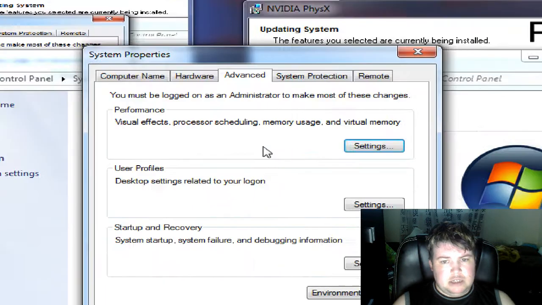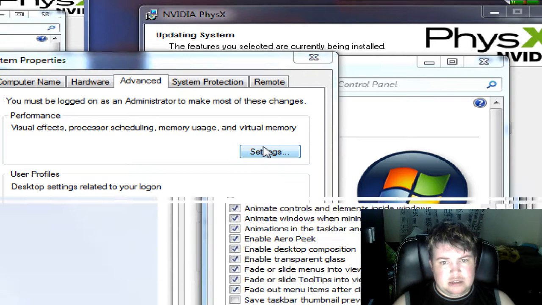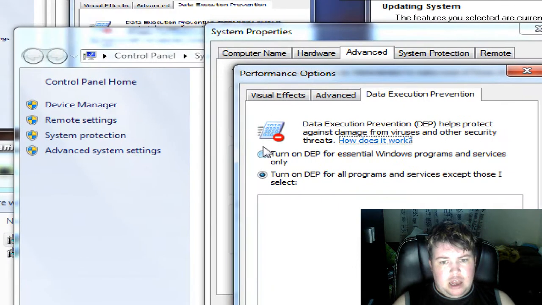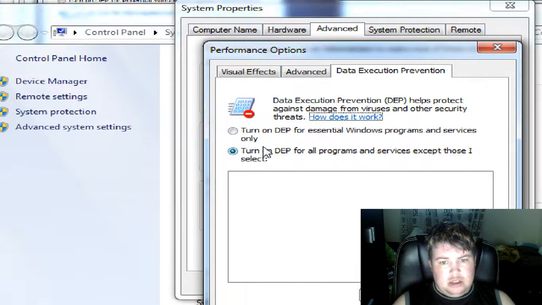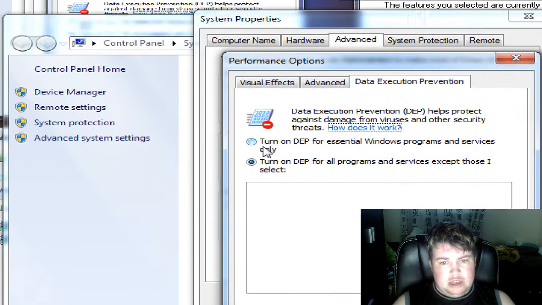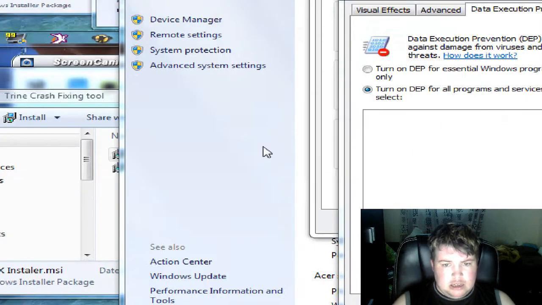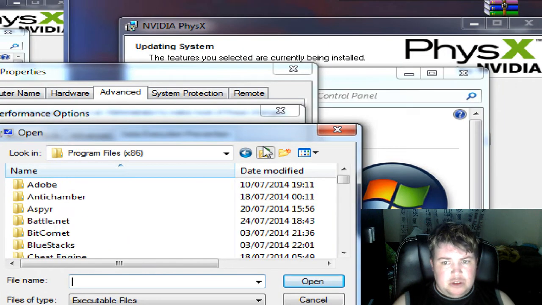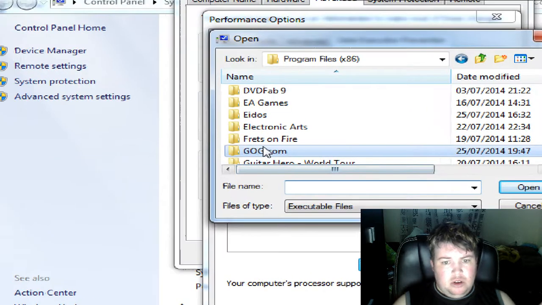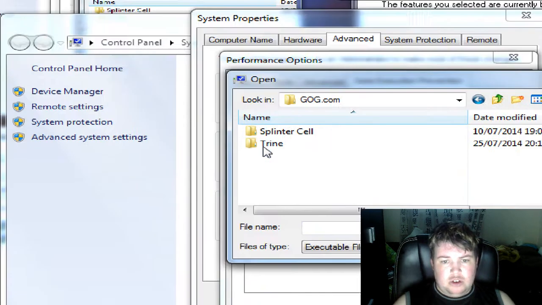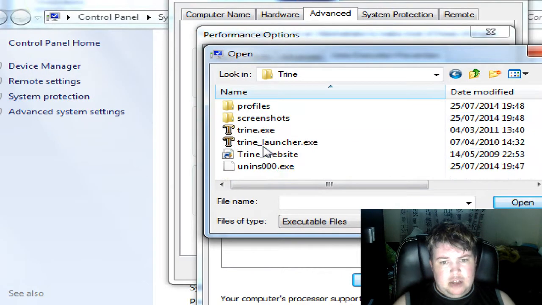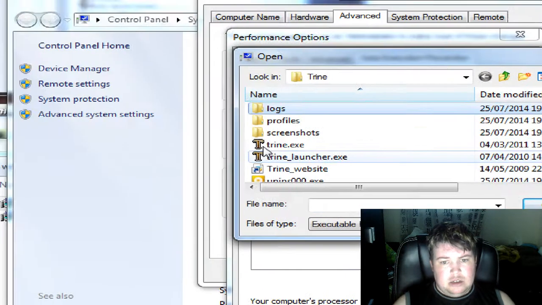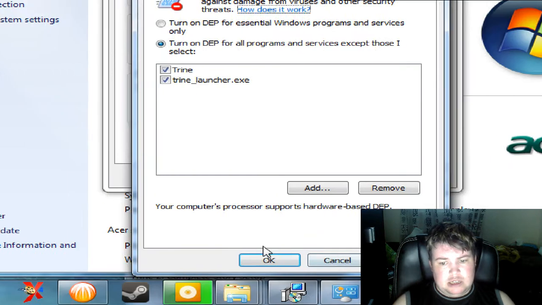You want to go to advanced, and where you see the settings right here, click settings, and you want to go to data execution prevention, and you should have that ticked. If that's ticked on the bottom option, go to add, and where the game Trine is, whether you installed it from Steam or whatever, I got it in GOG, so gog.com Trine, and you need to find the Trine.exe and add another one, Trine launcher.exe, apply the settings, click OK.